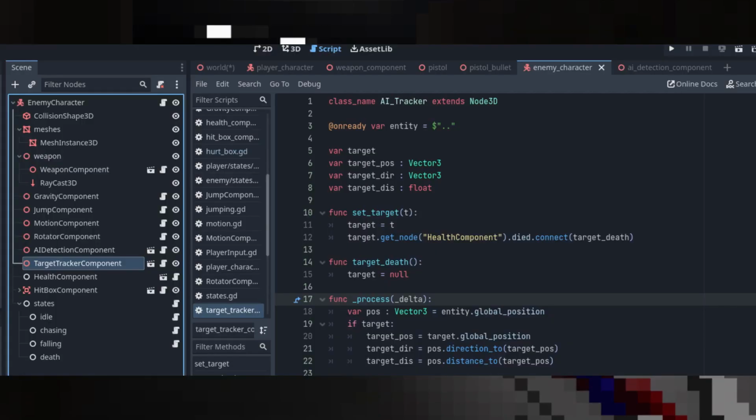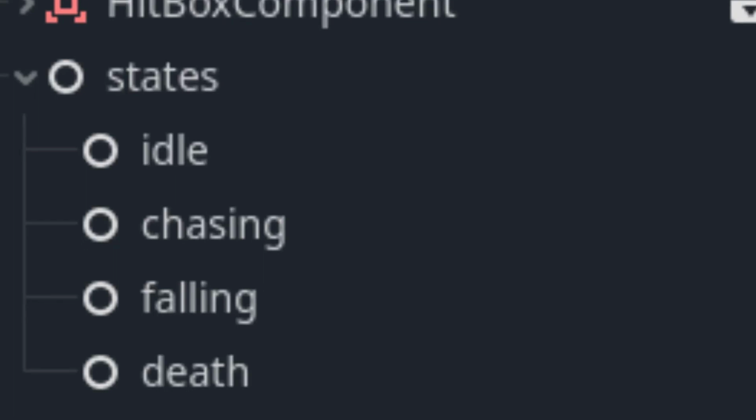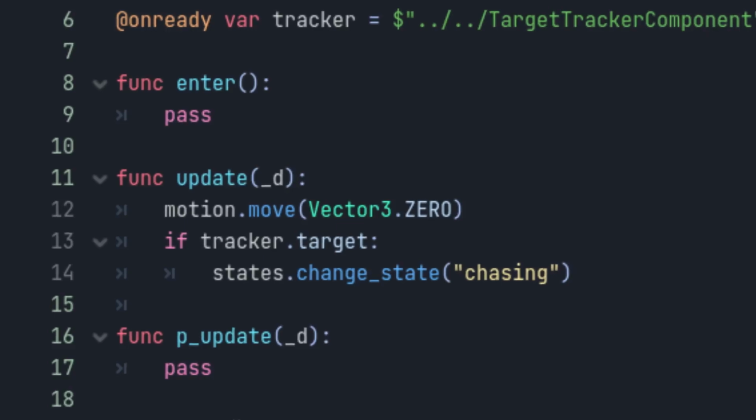Once targeted, the reference is sent to a target tracker component. This is simple enough, it just keeps a reference to the target and its location, distance, and direction. This is mainly to clean up later code so I don't have 50,000 declarations of target distance etc. all over the place. Now that state machine I mentioned, it's very straightforward with all the other components, there's not much for it to do but tell them to do the thing.